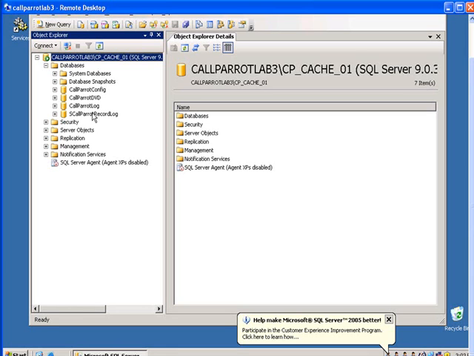And the Parrot record log, which, if you're running SQL 2005 Standard Edition, will contain up to 5 files when cache is full. If it's SQL Express 2005, it'll contain 1 file when cache is full. If you're running 6.2 and beyond, it'll contain 2 files.